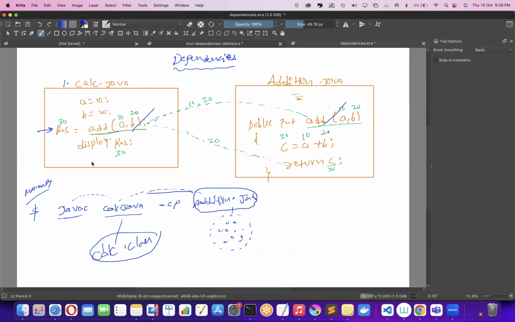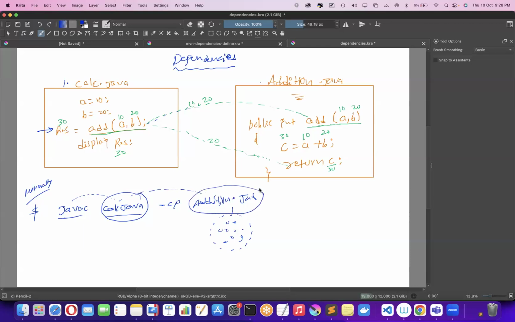Just remember one line. When we are compiling something in real time, there will be dependencies. One file will be calling another file, right? When developers write the code, they know all these things. So in order to compile some Java files, we need some dependencies. Dependency means jar file usually. Without dependency, you cannot compile this.